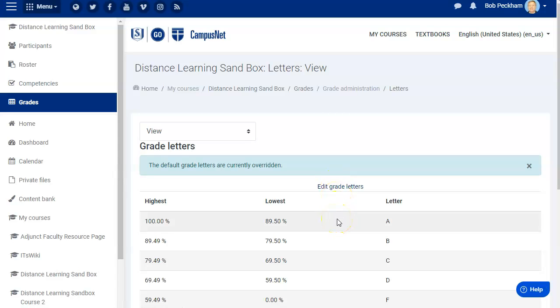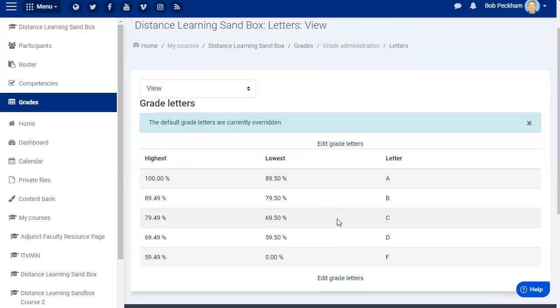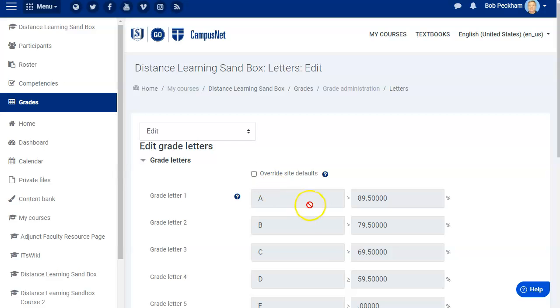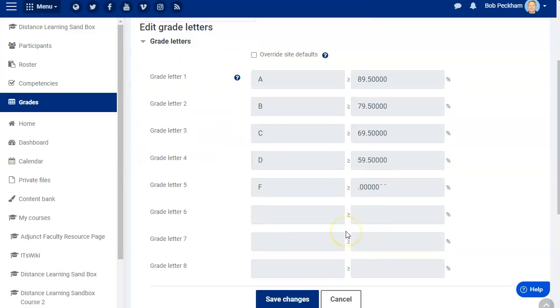If you want to go back to the site default grades, simply uncheck the Override Site Defaults checkbox and click Save Changes again. That's how you change the grade scale for a course.